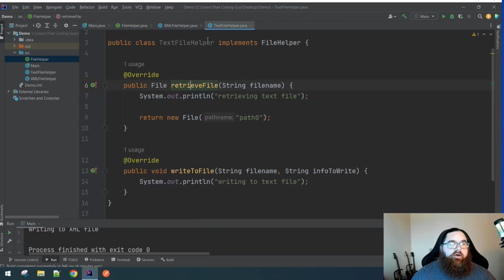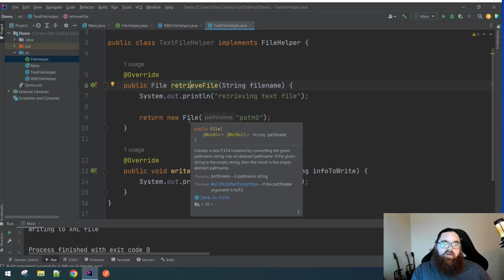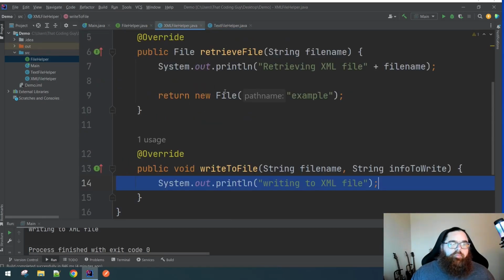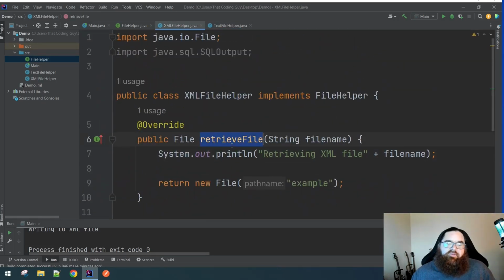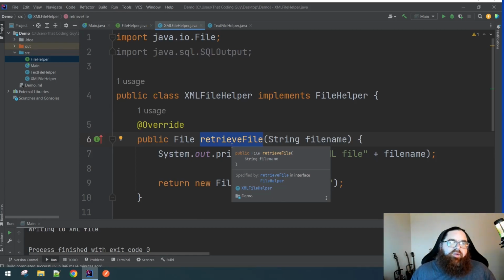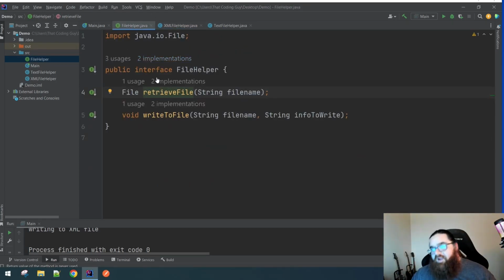So it's the implementation classes that deal with their own implementation. And so it's like the retrieve file is context specific to this implementation class. But the XML file helper retrieve file is going to be specific for XML files, but it's all defined generically from the interface. And that's the power here.